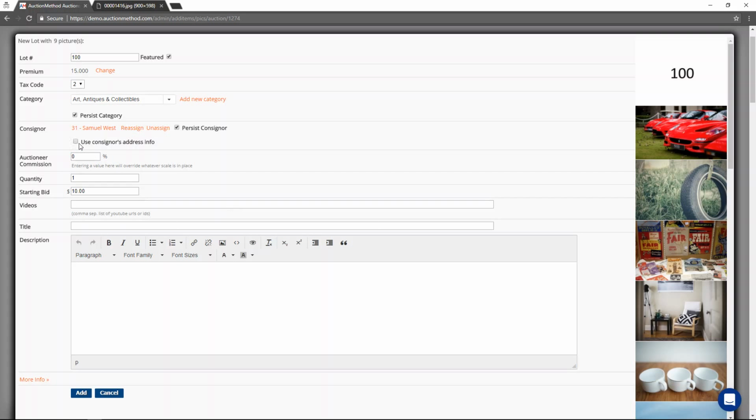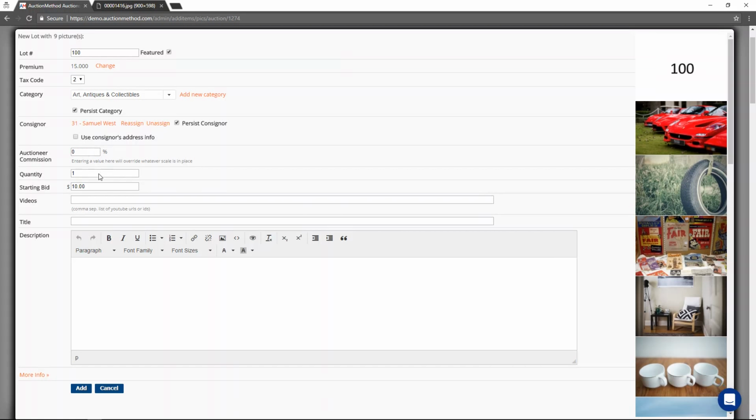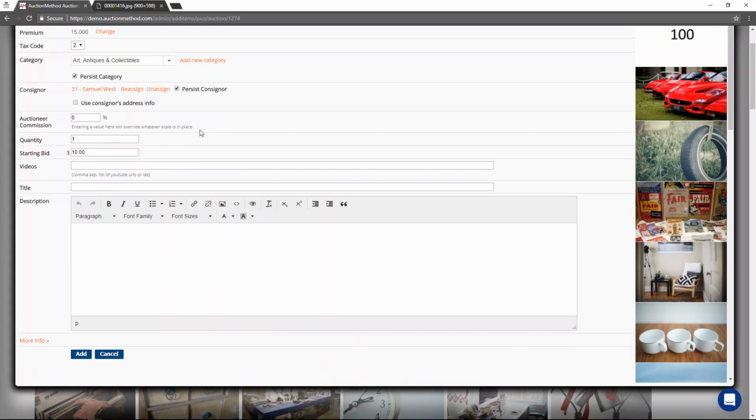And if you want to use the consignor's address information for this particular lot, you would select this. I don't want to do that, but if you wanted to, you could. If you create a commission rate for this item, then it's going to override any settings that you might have at the auction level, if you have them there. Usually, however, commissions are set at the consignor level. You would do that within the consignor's account. So normally this field is not present, but if it is there, it's going to override any scale that's already in place.